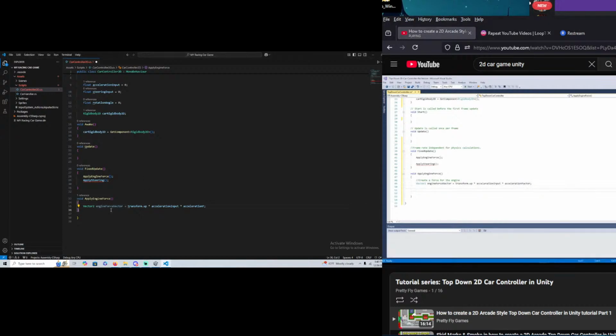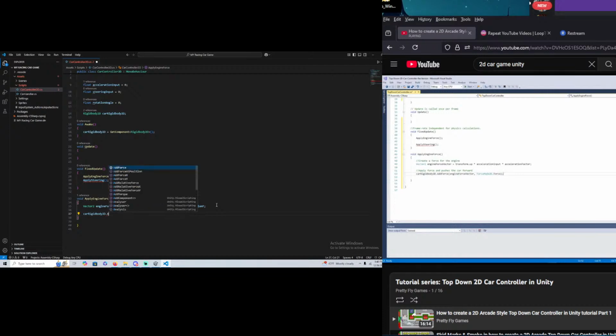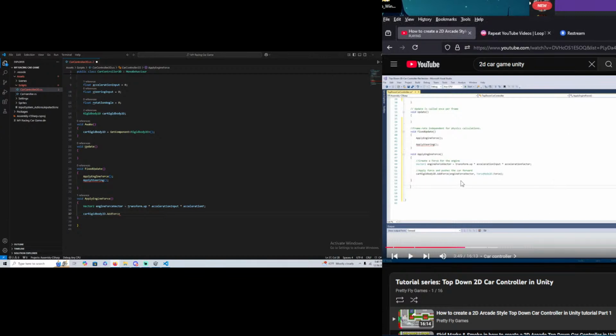Now, we also need to apply this to the physics through the rigid body. So we will apply a force that will push the car in the forward direction. Add force, the engine force factor, and the force mode 2D dot force. Okay, cool.